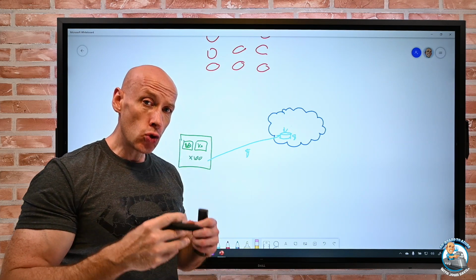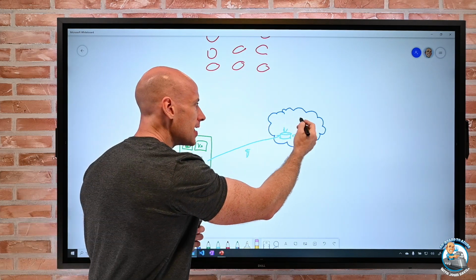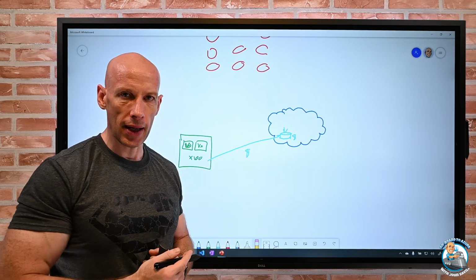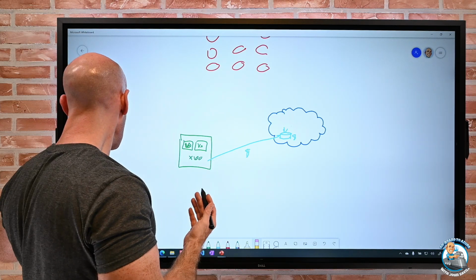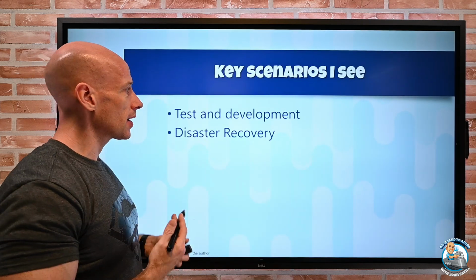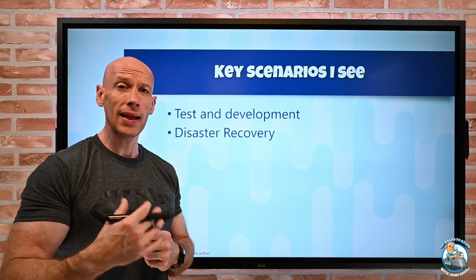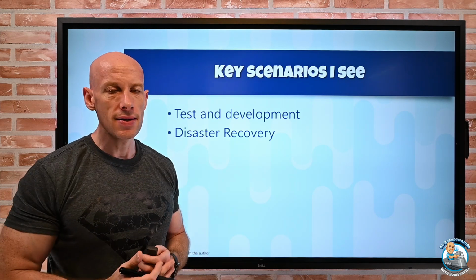And then in an actual disaster, it can create all those VMs in a few minutes and I'm up and running. So disaster recovery can be hugely popular for the cloud because it's consumption based. I'm going to pay a pretty small amount compared to trying to run a DR on-prem.